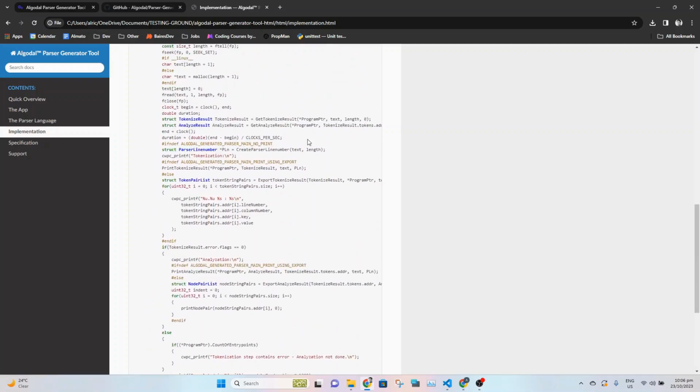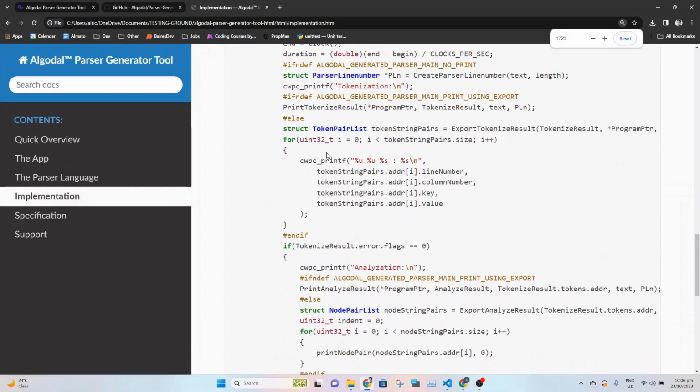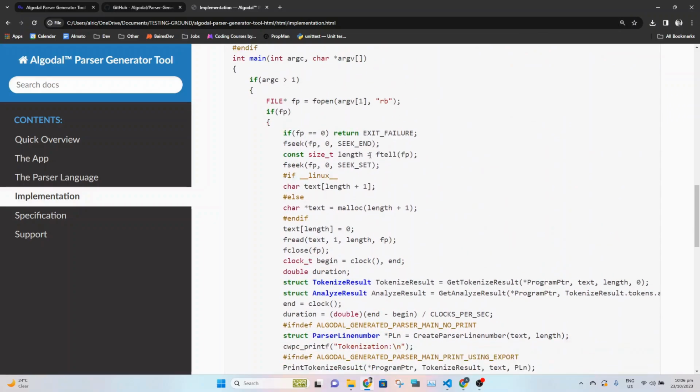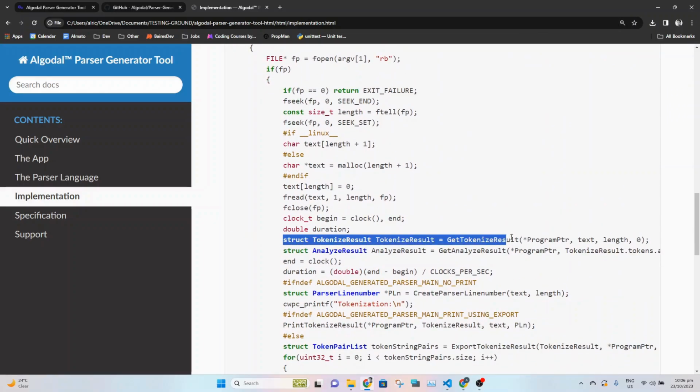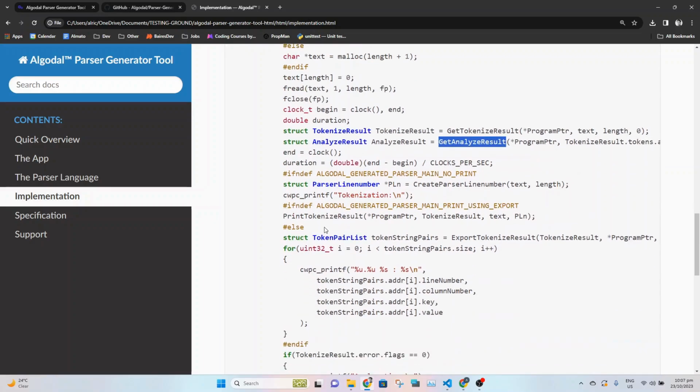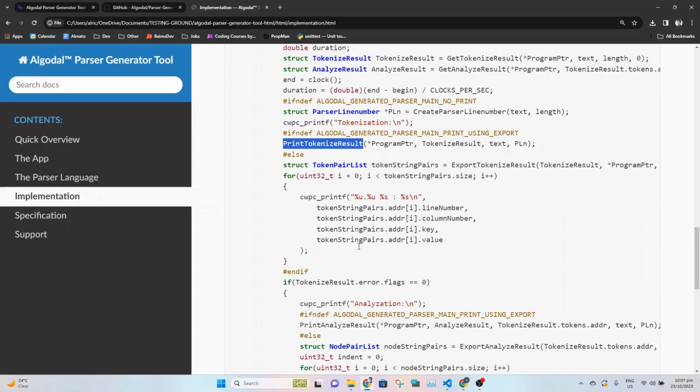So pretty much the main functions are this function to generate your tokens. You say get tokenized results, and you get your tokens in this struct. Let me make sure you can see that. So these two functions are the main APIs. This generates your tokens, and this generates your abstract syntax tree. And you can manipulate them however you want if you need to. These functions print them so that you can see them.